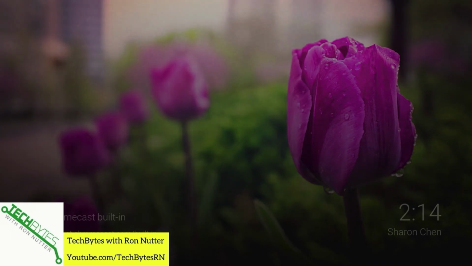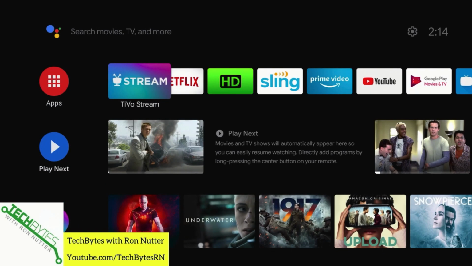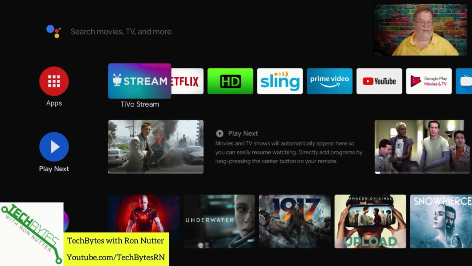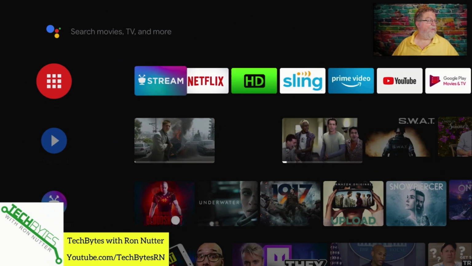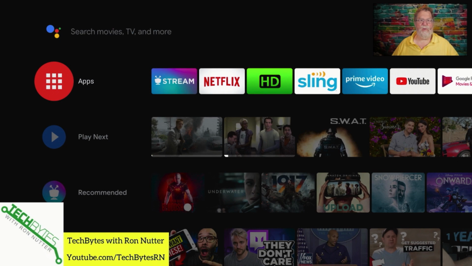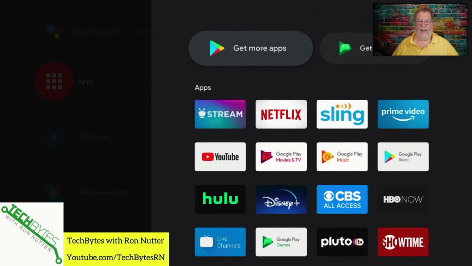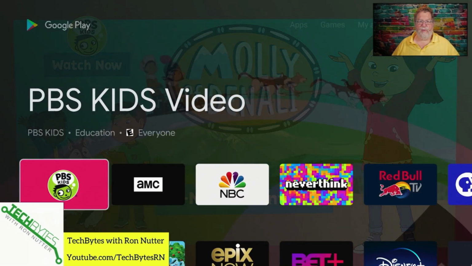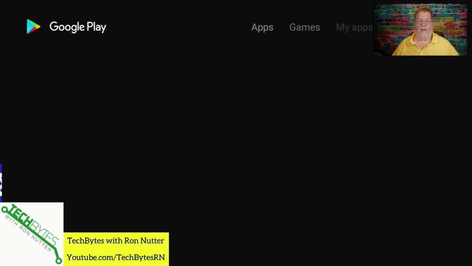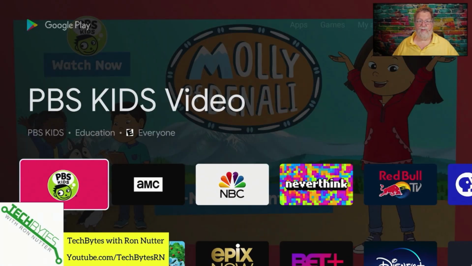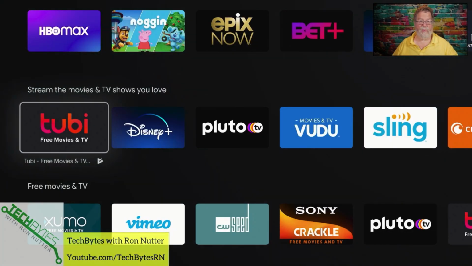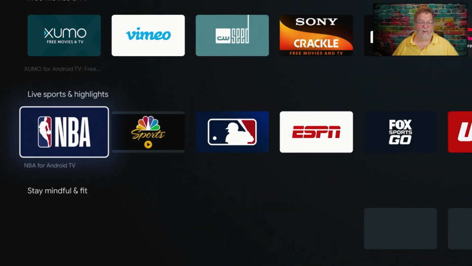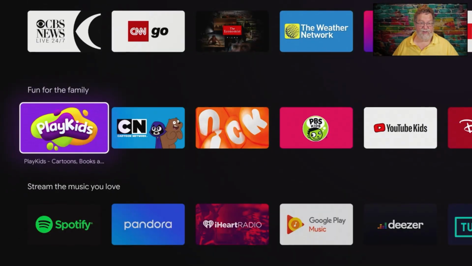So we'll switch over to the Tivo Stream 4K, and it goes into a screensaver. That's fine. We can get around that one. So we'll go over here all the way to the left to apps, and then we will get more apps is highlighted, and we'll go into the Google Play Store, and we will go up here. Okay, we're already on apps. Okay, just wanted to make sure. So we'll go down here and get to the good stuff.